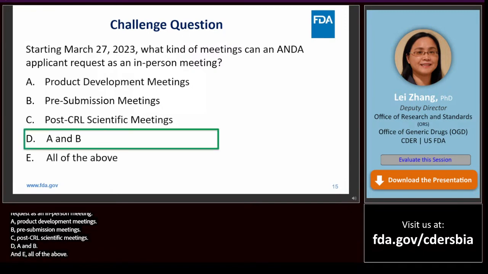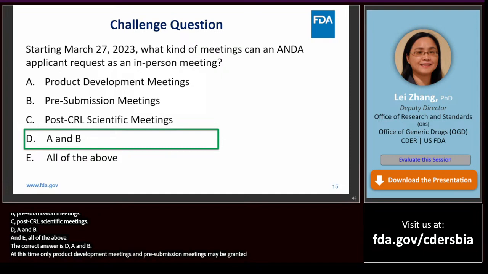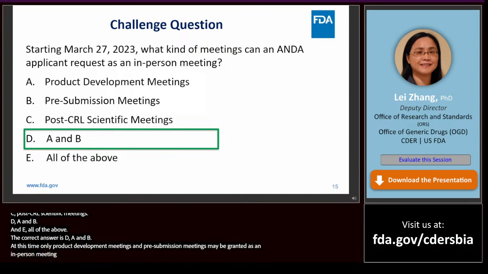The correct answer is D, A and B. At this time, only product development meetings and pre-submission meetings may be granted as an in-person meeting if it is requested by the applicant and if the meeting request meets the granting criteria.